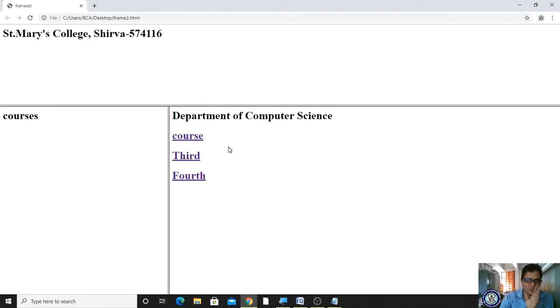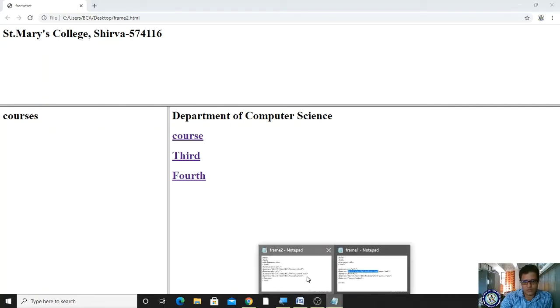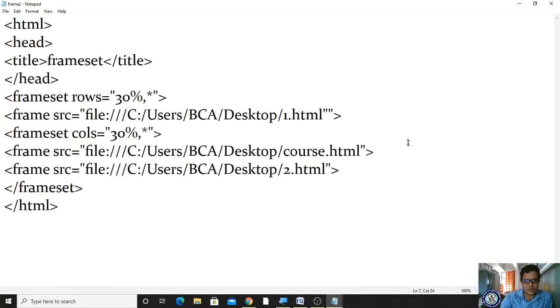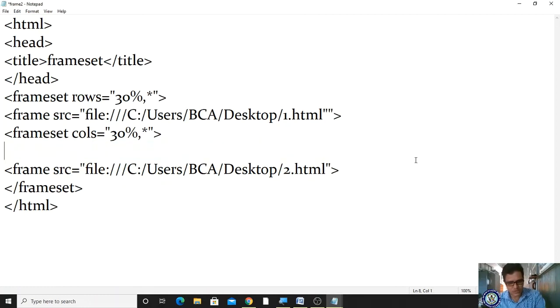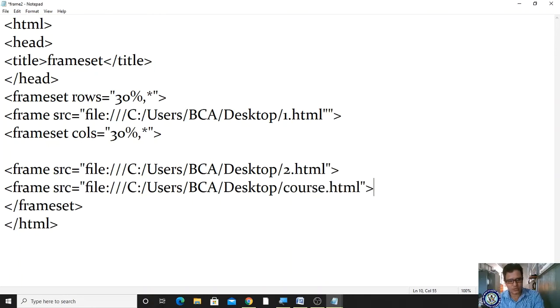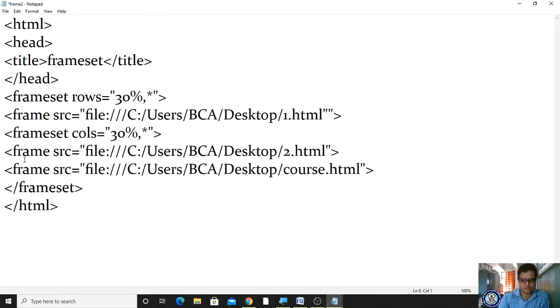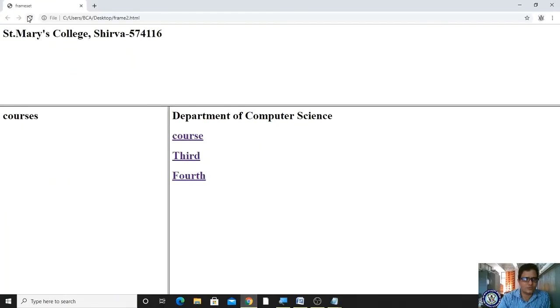If I click, it will open in the next page, because you have to understand I have not mentioned any targets. I have just set the frames. Okay, so let me interchange this concept. For this, what I have to do, I have to type this course content here, second.html here, and course content here. Yes, let me save and come here and refresh it.